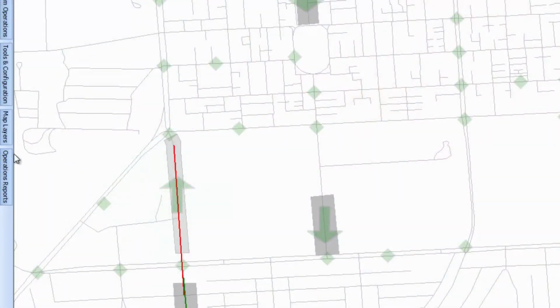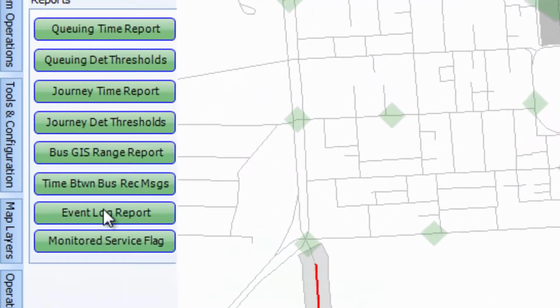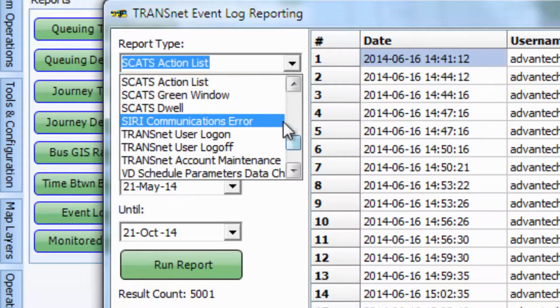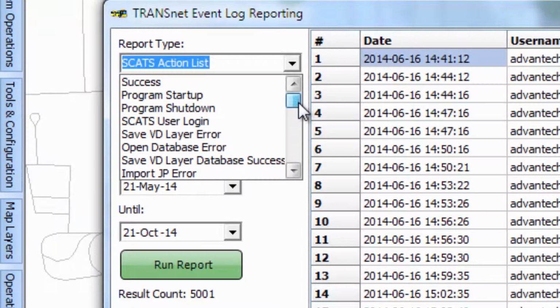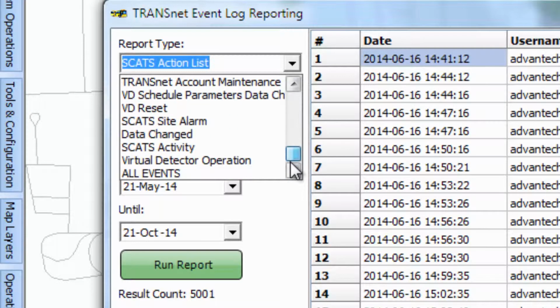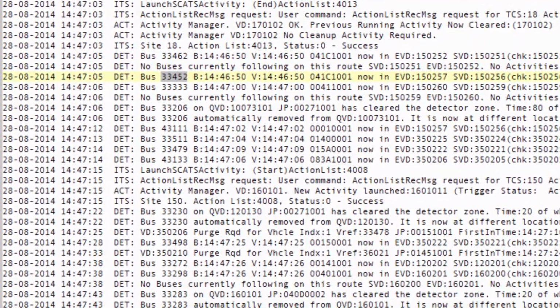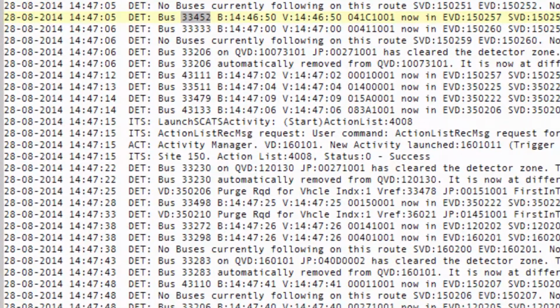All activities undertaken by TRANSnet are recorded to the database, and comprehensive reporting tools with search filters allow operators to review the operational status at any time. And most real-time actions are also recorded to a log file that can be accessed quickly and easily.